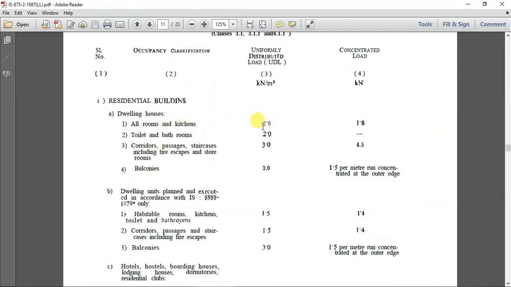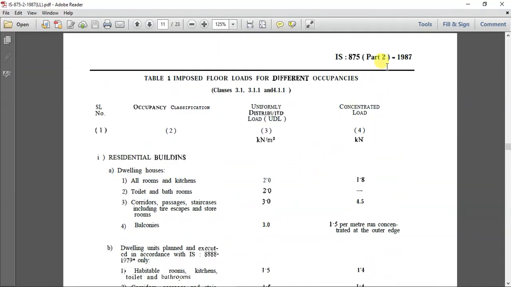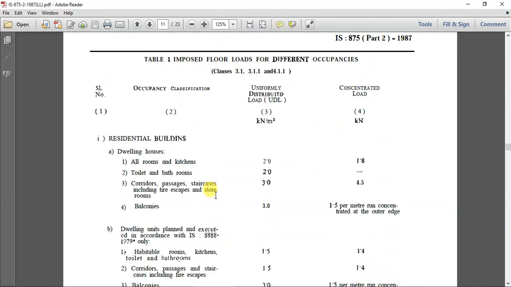For example, if you have a kitchen, on kitchen you can apply 2 kilonewton per meter square. For balconies you have to apply 3 kilonewton per meter square. These are all the loads prescribed by the code IS 875 part 2 in table 1.